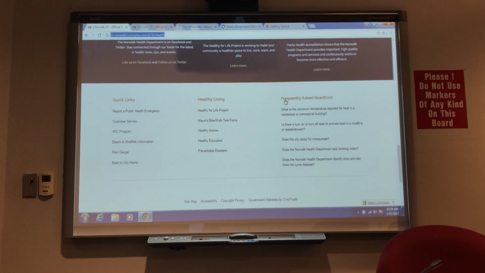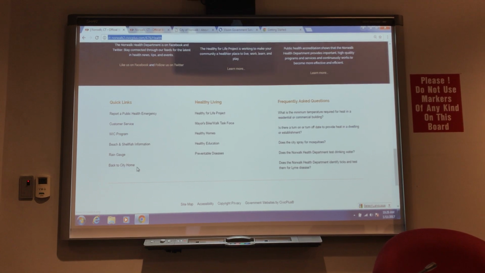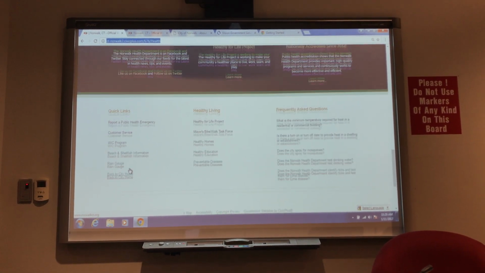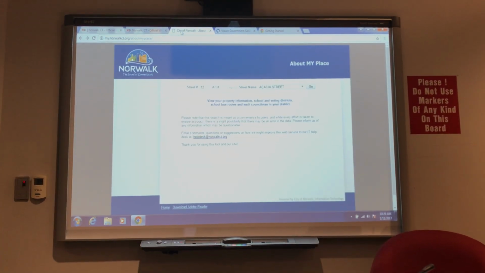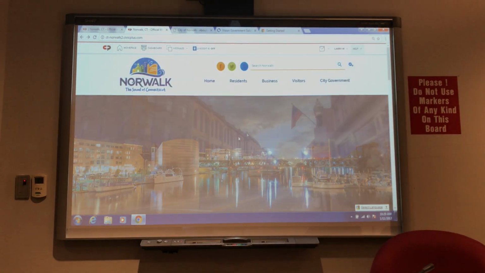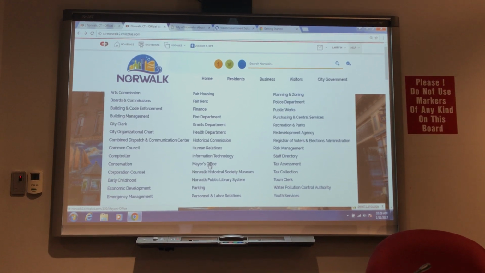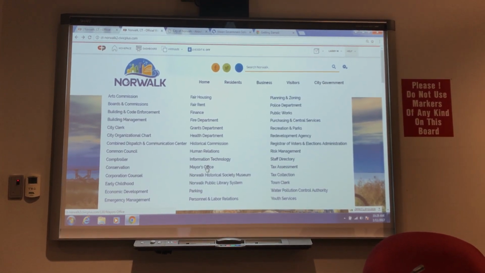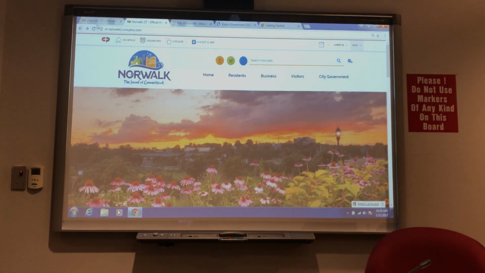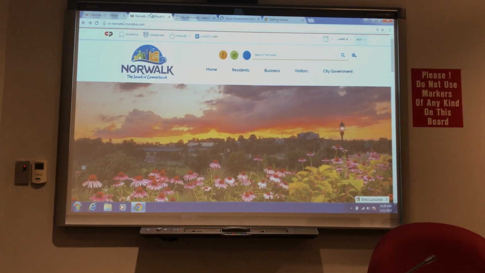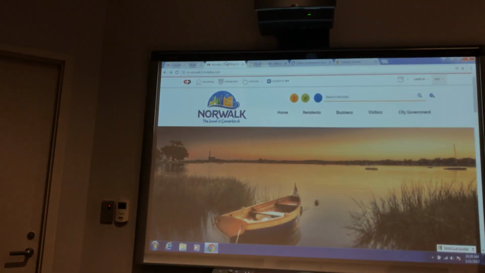The quick links here have health department specific information, but then of course access to get right back to the city's homepage. So we anticipate that folks will navigate to the health department website through the city's website, either by going through city government to the health department or by using the URL that we've had previously, norwalkct.org/health. So I'm happy to answer any questions about the health department's website too after Connie gives us a demonstration of the customer service features here.